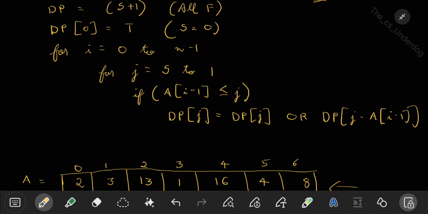What should you finally return? Finally, you should return the value of dp of s. After all the iterations, you should return dp of s.